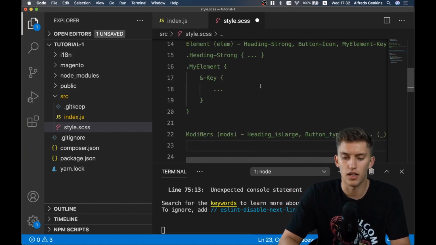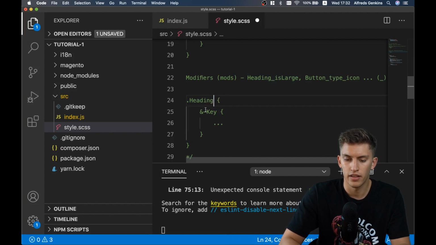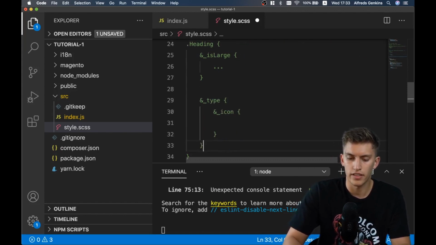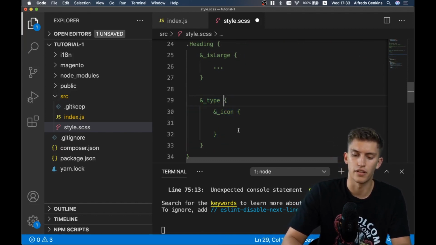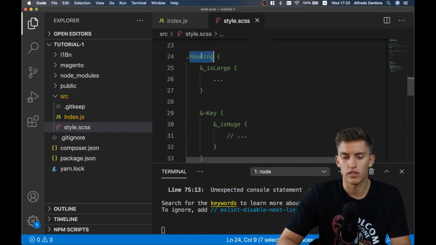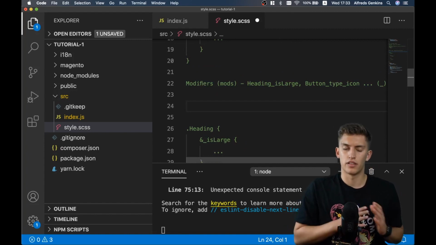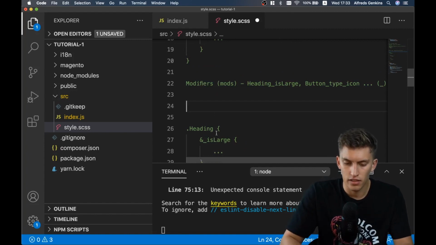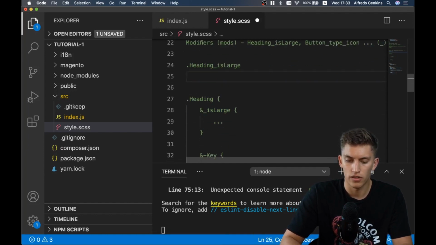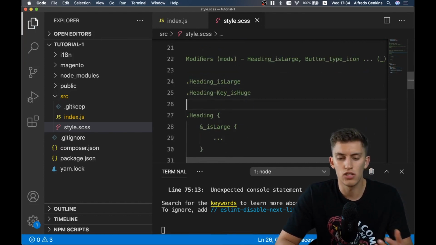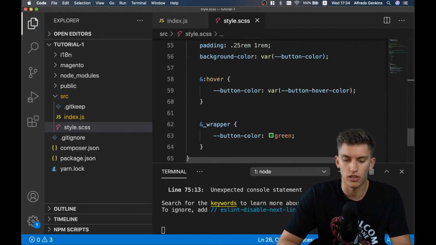So the example declaration could look like heading is large, or it can also look like type icon, and you can see we're nesting one mod in another. So you can see the mod can be applied to a heading and to an element, and if written in the CSS, the mod could look like .heading_is-large, or .heading_key-huge. Now, knowing this, we need to rearrange our button.